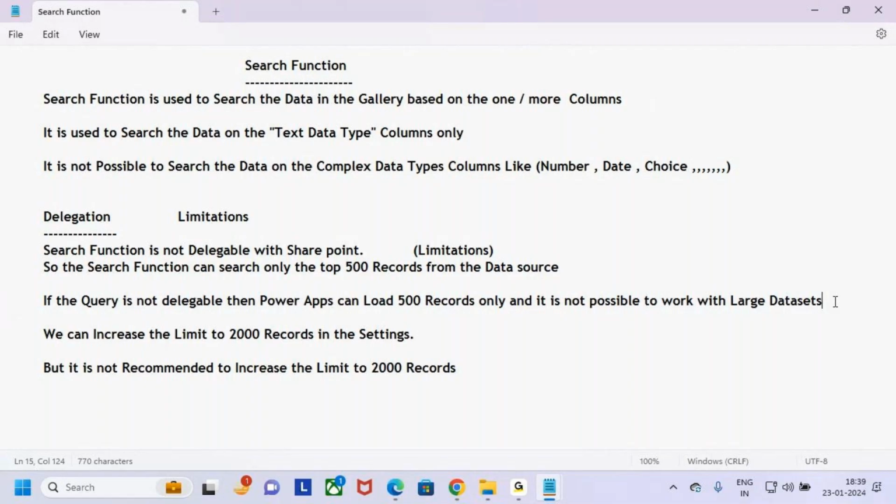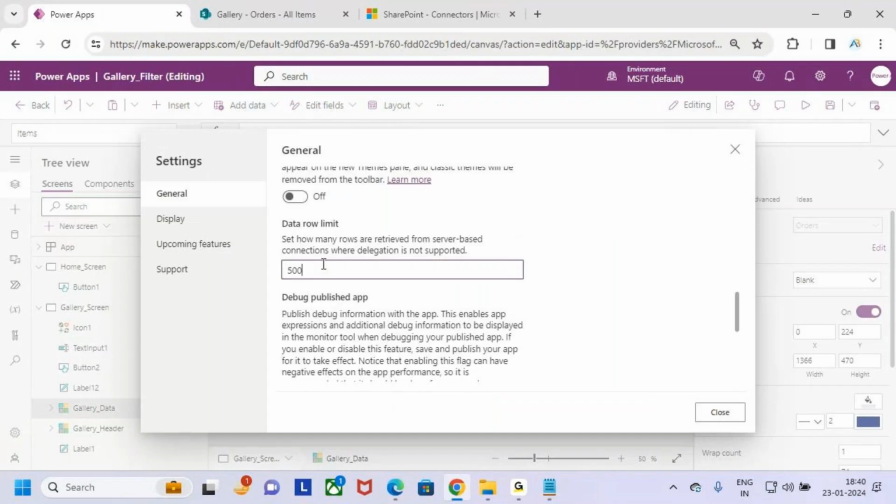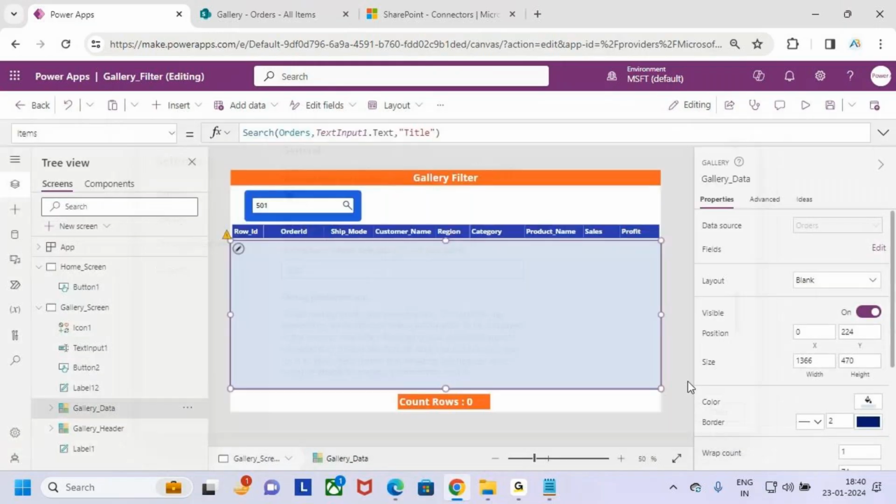With the help of search, we are not able to search the data in the galleries if you have more than 500 rows. So to overcome this problem, we can increase the limit to 2000 in the settings. As I said, if you go to the settings here, you can increase this limit from 500 to 2000, but it is not recommended. If you increase the limit to 2000, your app performance will be reduced.